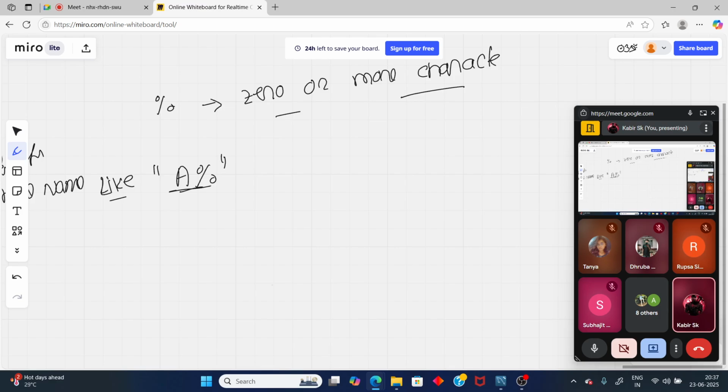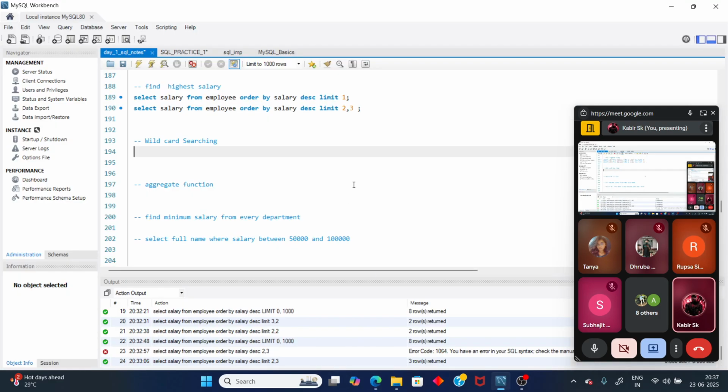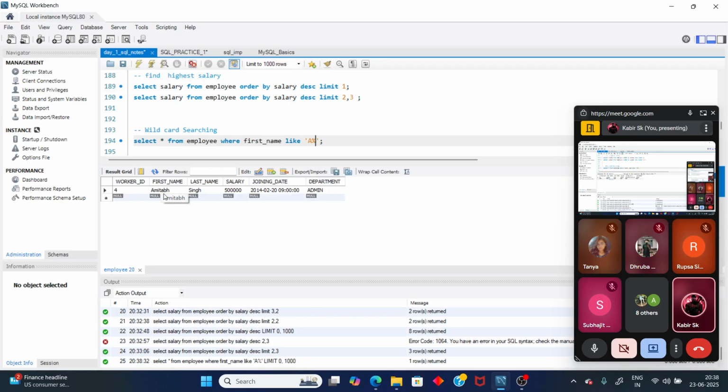I'll give you one example. I want to search employee names that start with A. Select * from employee where first_name LIKE, and here you should write the regex or wildcard searching code: name starts with A percent, and search it.